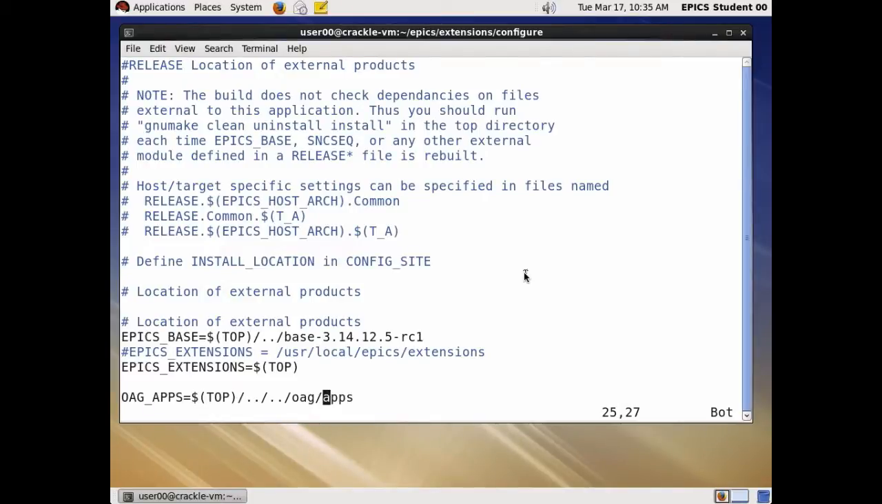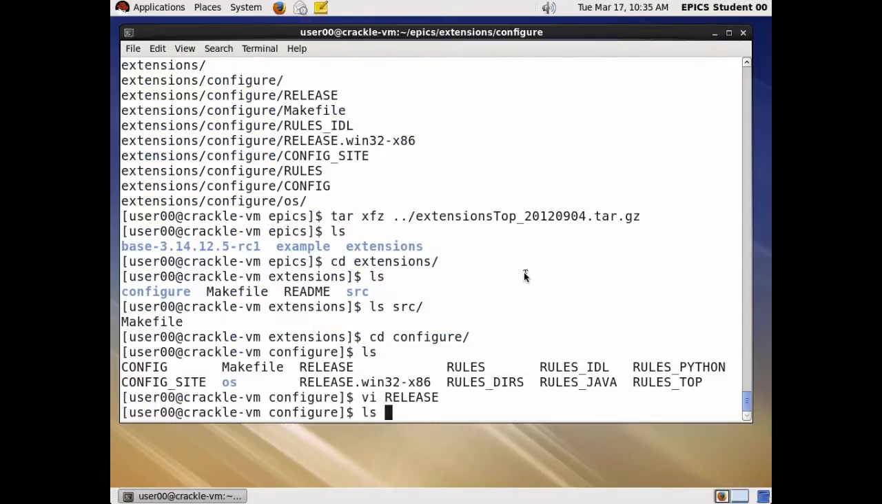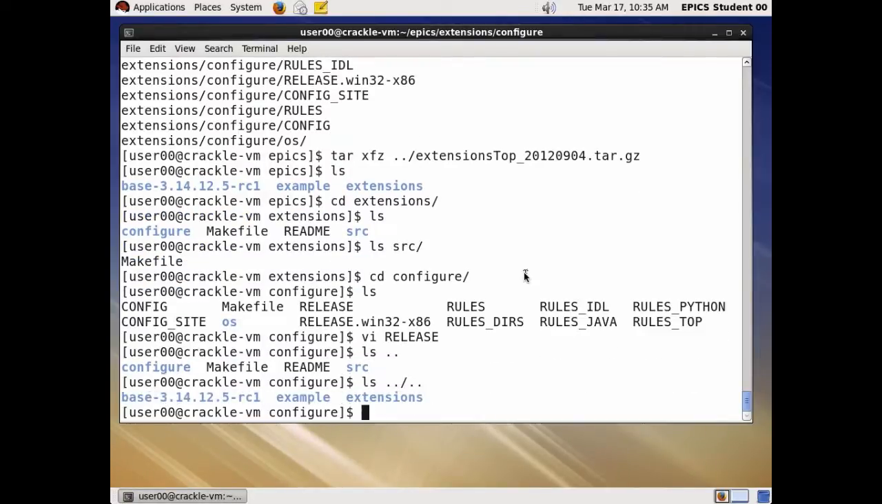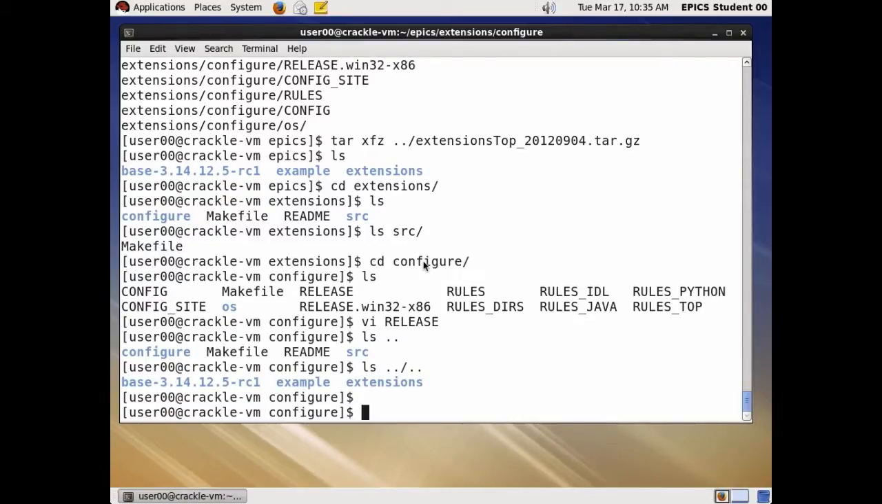And we don't actually have OAG apps. We don't need those anyway, so let's comment that out. Base 3.14.12.5-RC1. Okay, so I got that right.